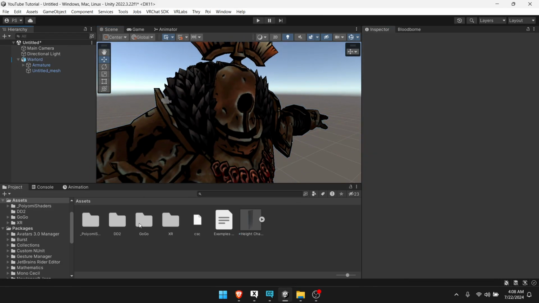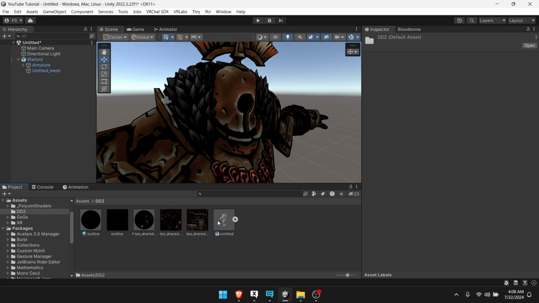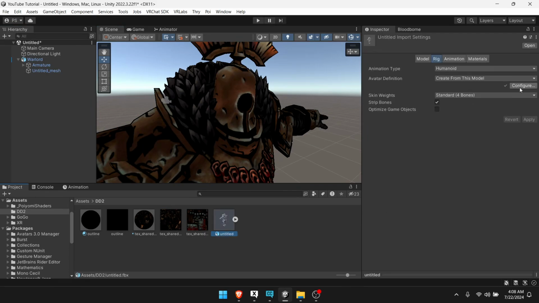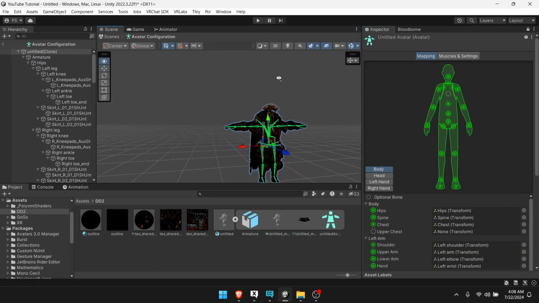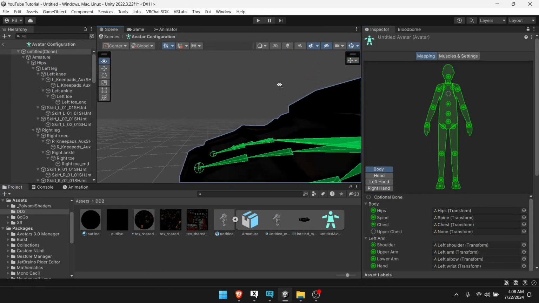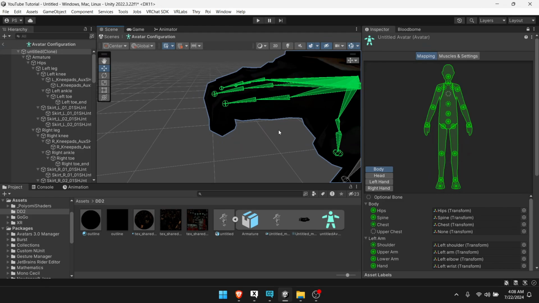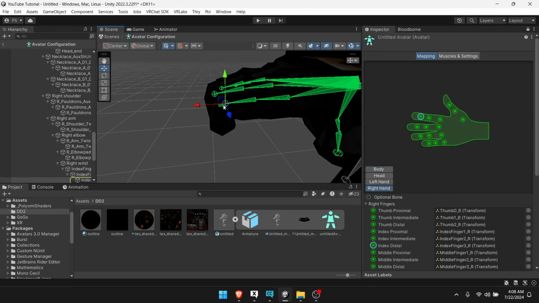One thing which I don't like about MMD models is this. Click on the FBX, rig, configure, and there's a high chance your fingers are broken. How to fix this? Click on the bone that seems to be broken. In most cases, it will only be the tips of the fingers. Click on the rotate, and then just rotate them until they seem normal.